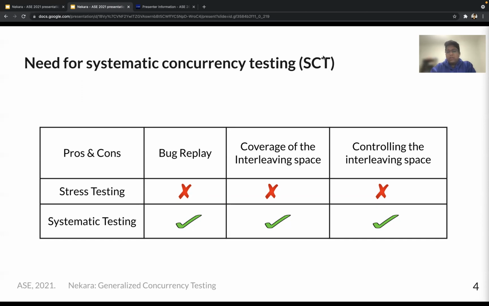Due to these disadvantages, prior work has advocated for systematic concurrency testing, which takes control of all the forms of concurrency within the program and conducts a systematic search within the interleaving space. With systematic concurrency testing, developers also have an option to create an abstraction of the program's enormous interleaving space and then test only the abstract program space.